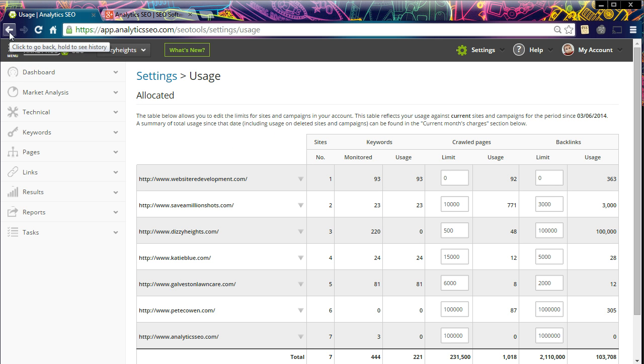If you're at all curious as to how we calculate usage of the system, you might want to take a look at this article on the knowledge base.